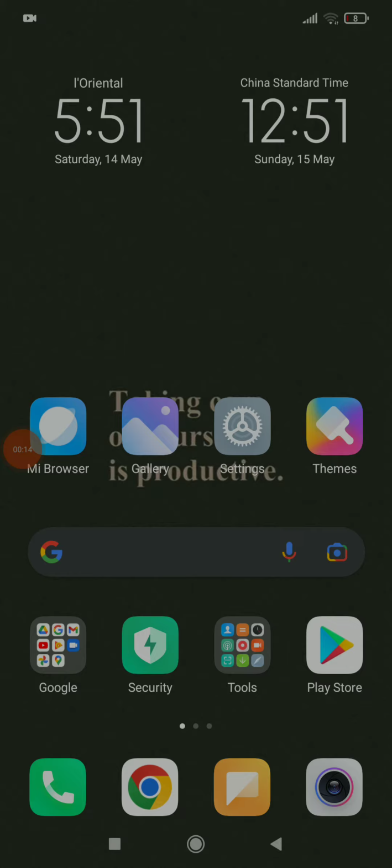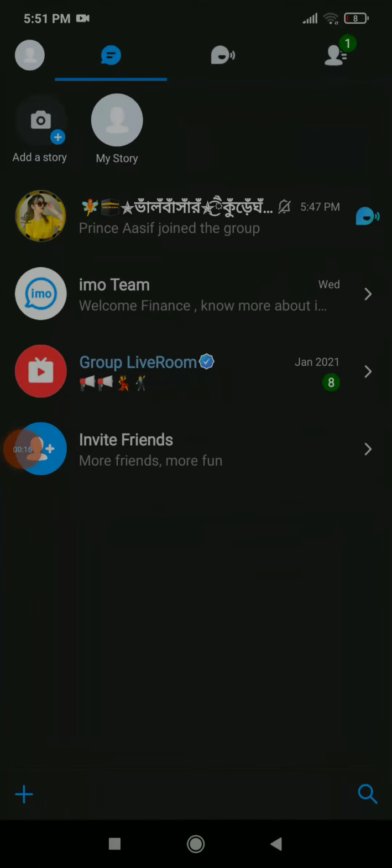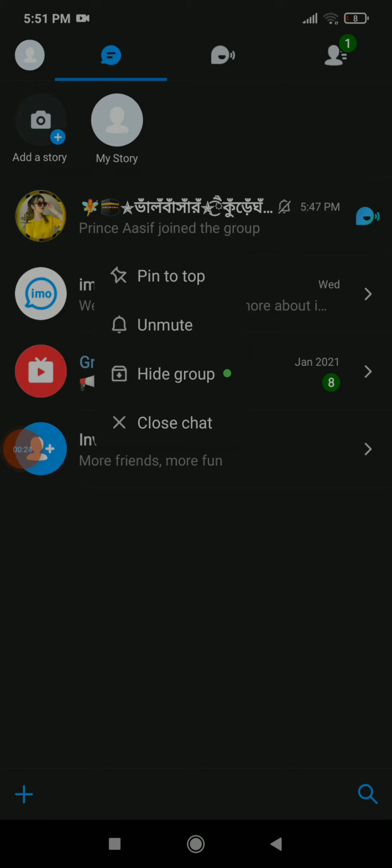So first thing, go to your Imo app. Once you are there, choose the group you want. For example, the first one. Keep clicking on the screen and you're gonna find hide group.